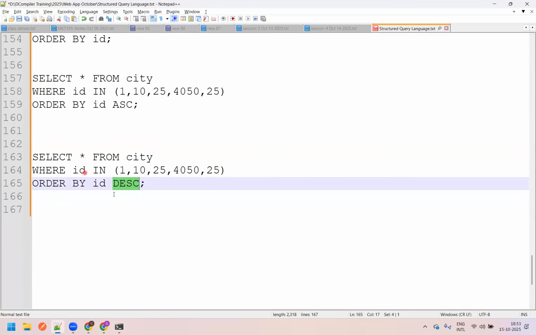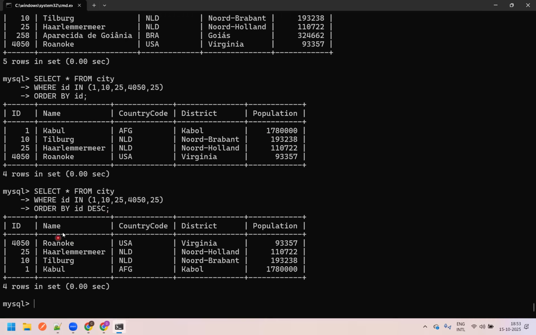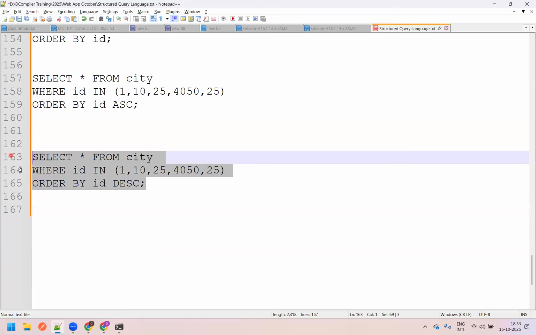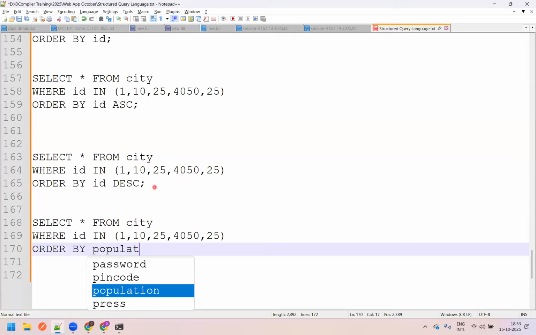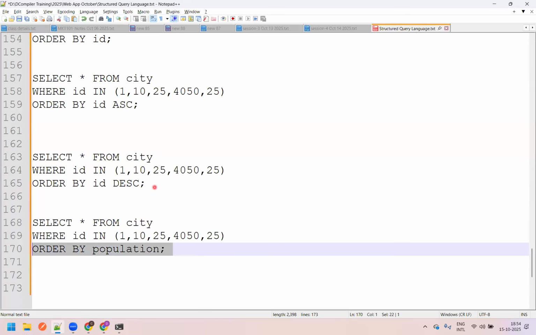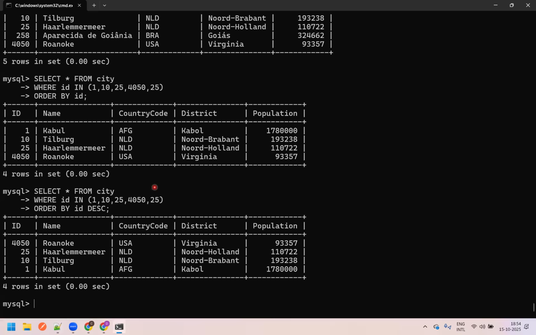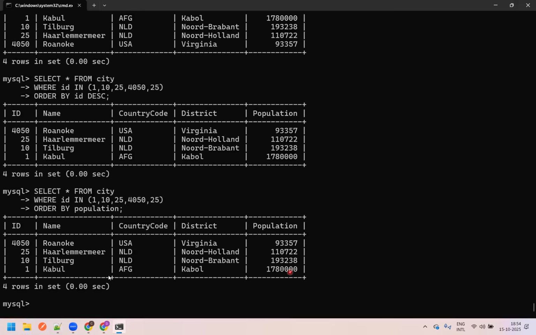Now the question is, do I need to order on this one? You can order in any column of your choice. I want to order based on population. You can also do that. I want to display and order by population. By default, it is ascending order. Let's see the result of this one. So in ascending order, you can see 4050, 25, 10, and 1. It is almost similar because it is the same.